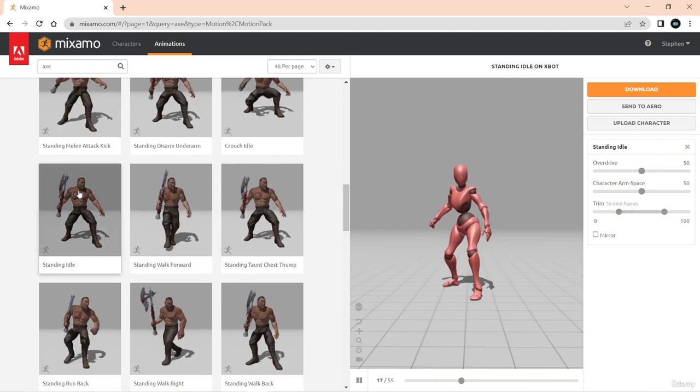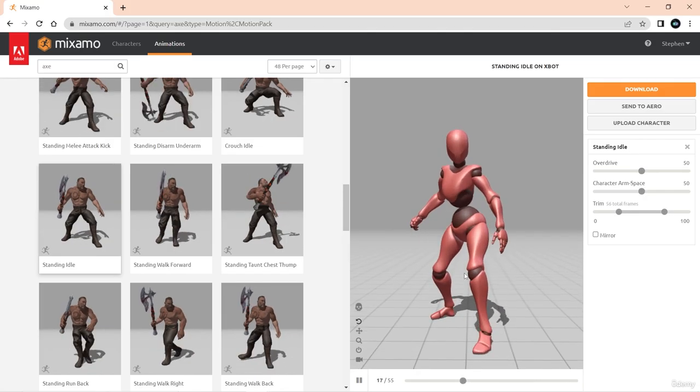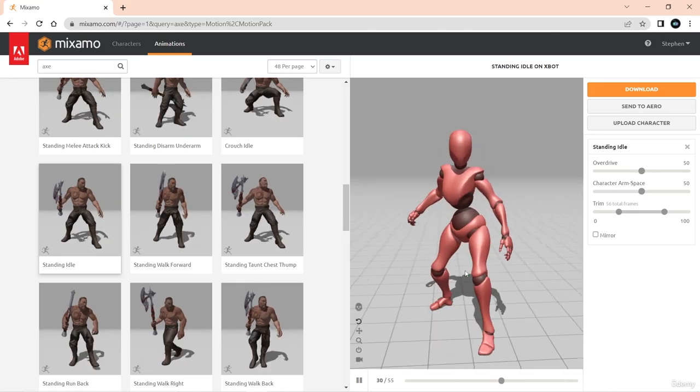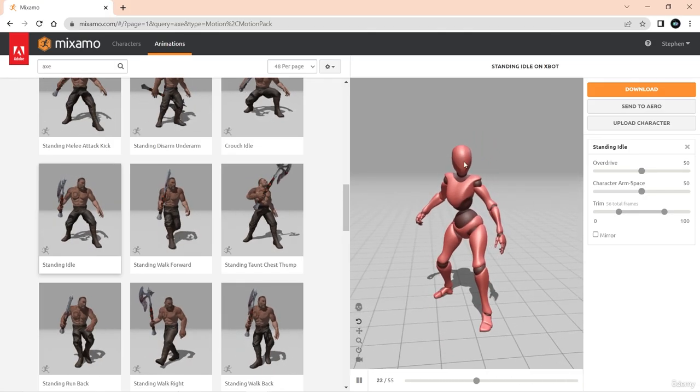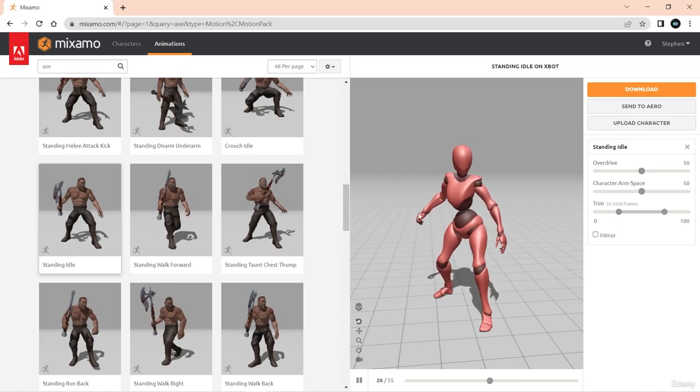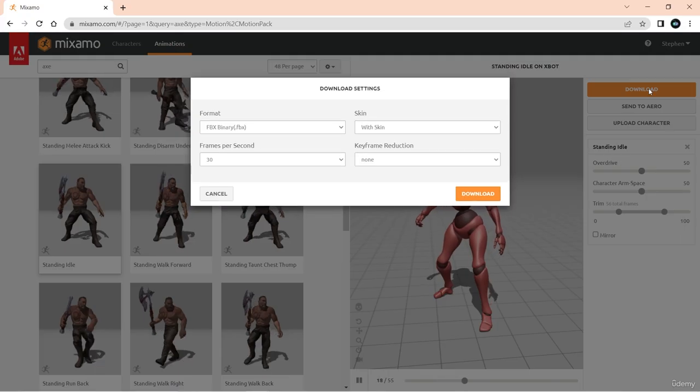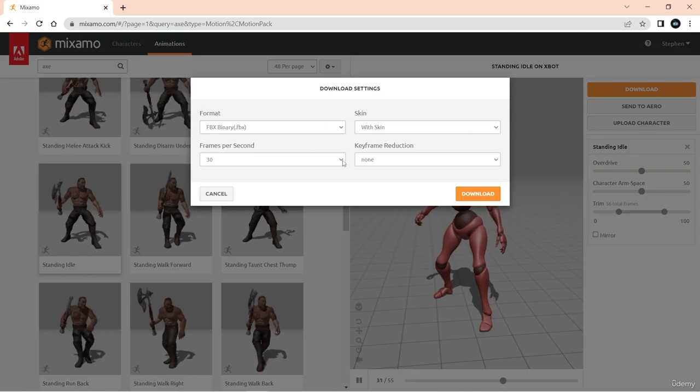Now, I'd like this standing idle. We can see that the right hand is closed as if it's holding a weapon, and the left hand is open. This is perfect. So I'm going to download this animation by clicking Download, and we have some download settings.